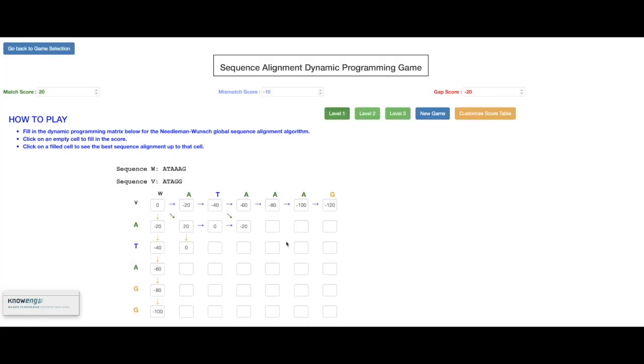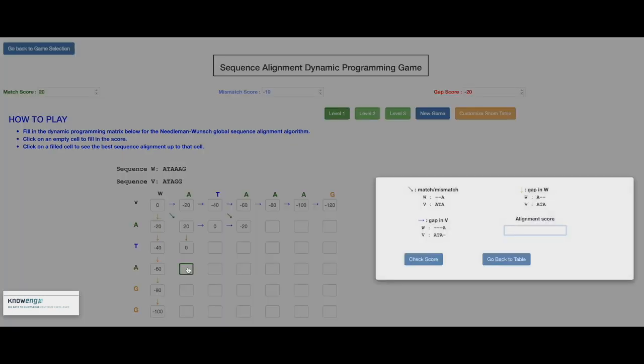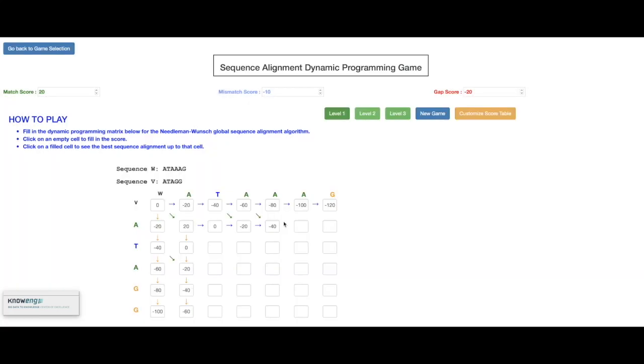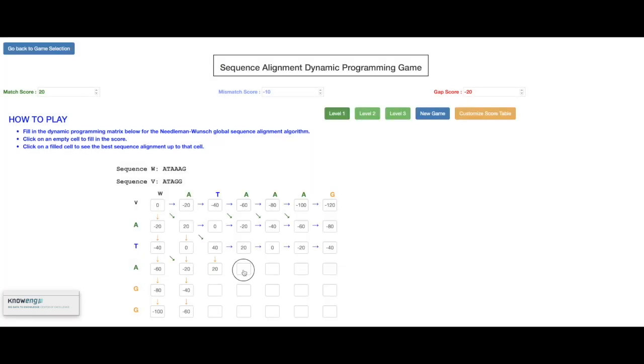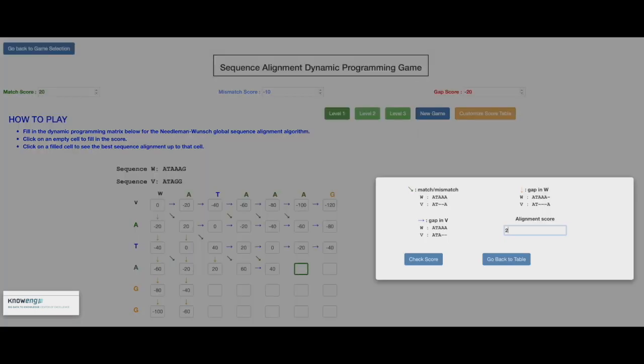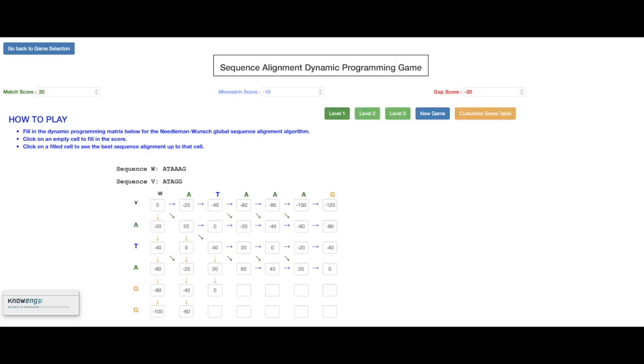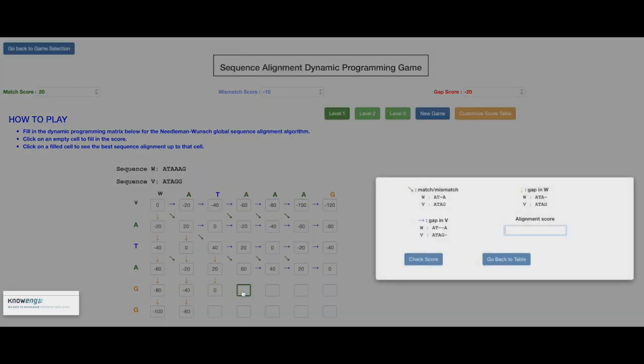Similarly, we continue to fill in the rest of the matrix. Notice that the pop-up window shows the alignment thus far. Alternatively, you can click on a filled cell to see the best alignment up to that point. If you make a mistake, we will let you know, and you can try again.